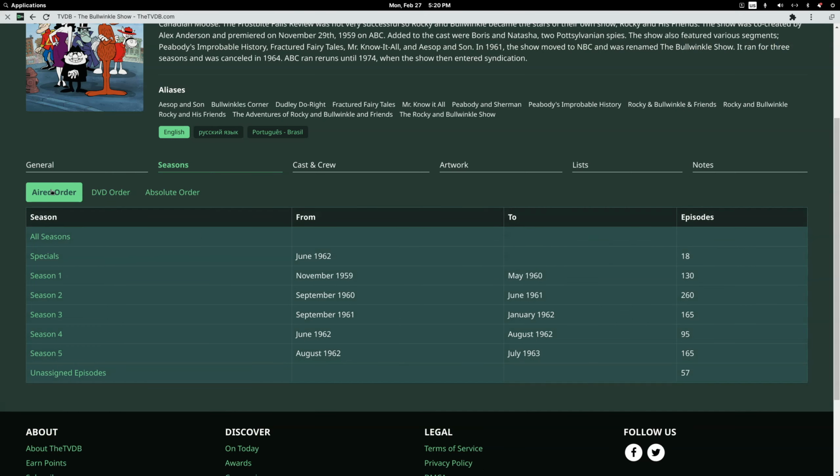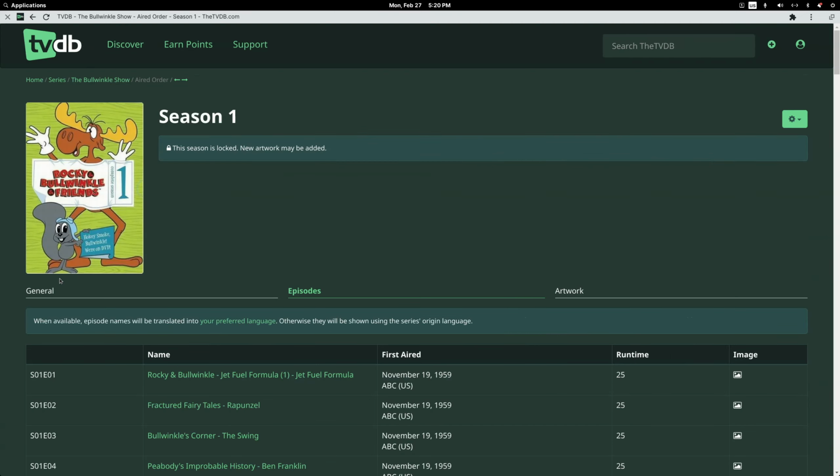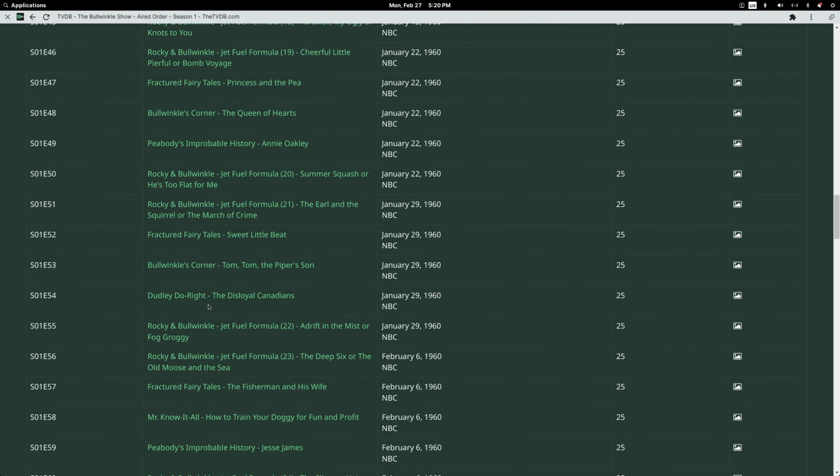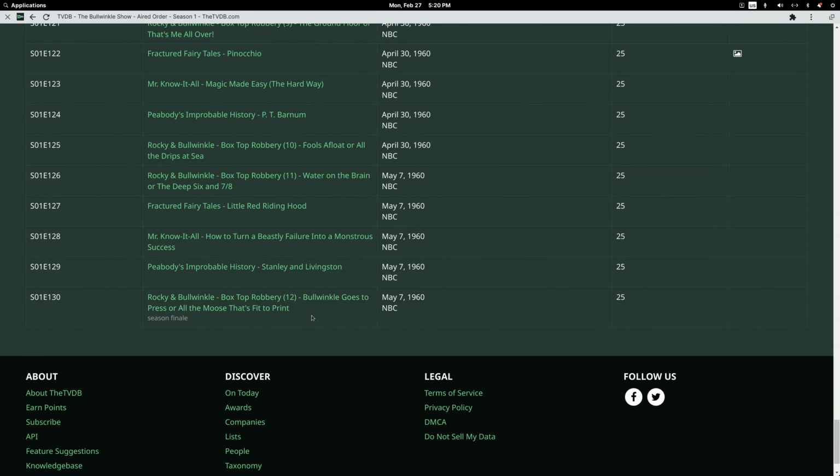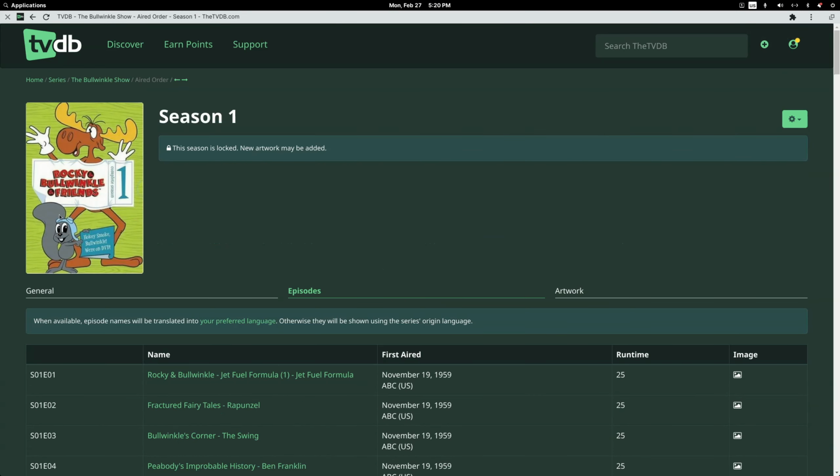you can even have different season amounts. So season 1 in aired order is 130 episodes, and if we click into it, that's a lot of Rocky and Bullwinkle. And remember, it looks like there's 2 shows for each episode, so that's really 260 little episodes.